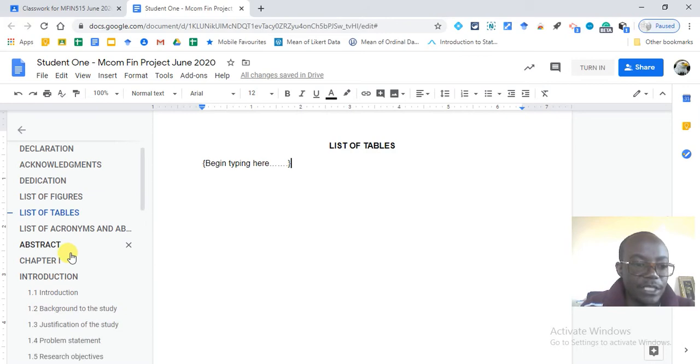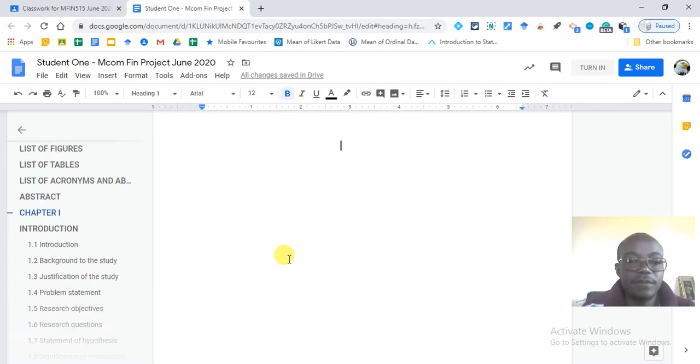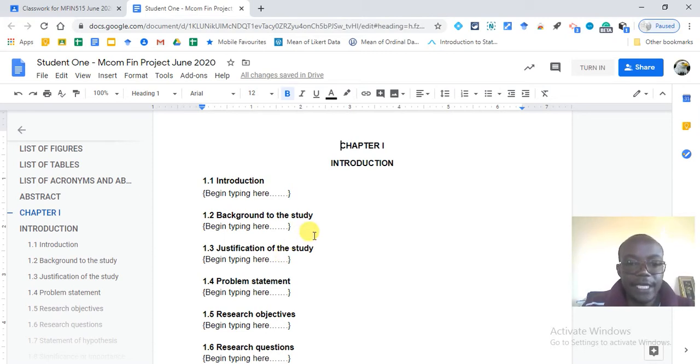Let me straight away go and look at the necessary headings, the headings that we have here. Let me go under chapter 1. As you can see, if you highlight where it says chapter 1 introduction, and come on this panel here, it says styles heading 1. It shows that the chapter headings, chapter 1, 2, 3, 4, and 5, we label them as heading 1.